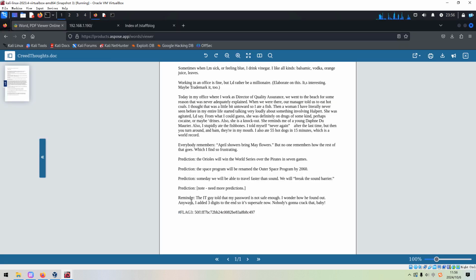However, there is another very important reminder. The IT guy told me that my password is not safe enough. I wonder how he found out. Anyways, I added 3 digits to the end. So I think this is the reason why the credentials didn't work, because the password has been changed by adding 3 digits to the end.